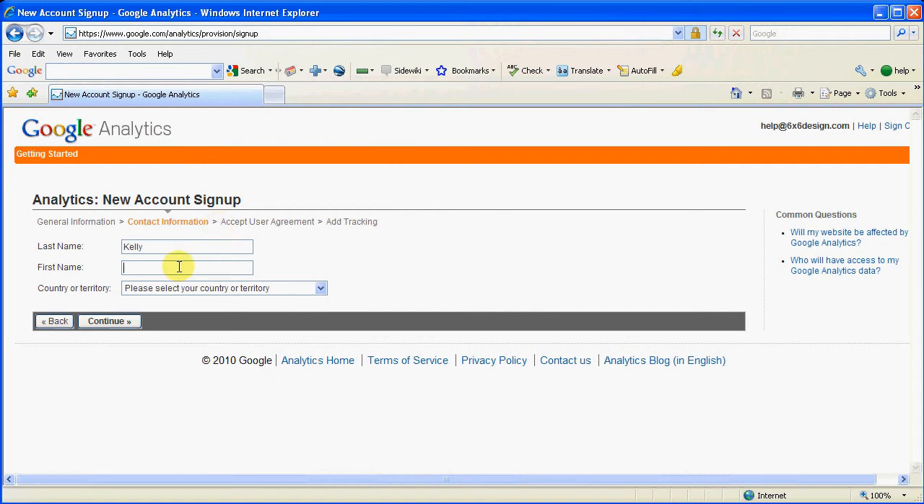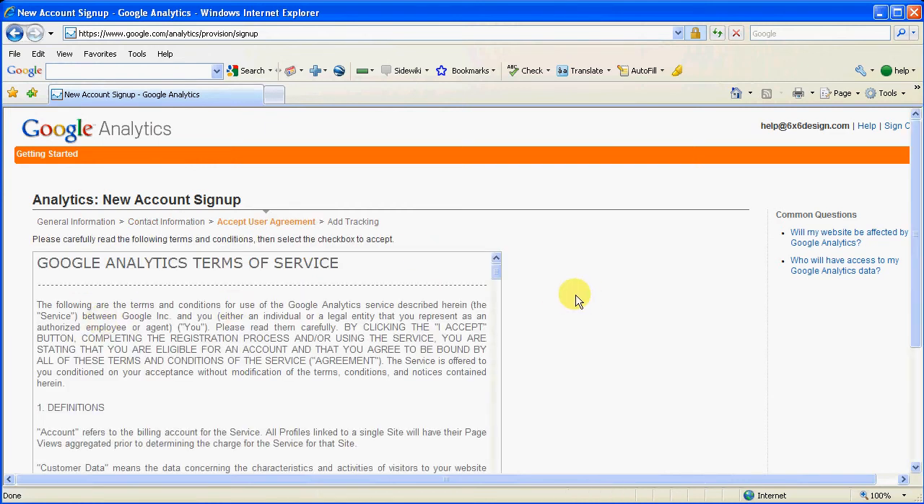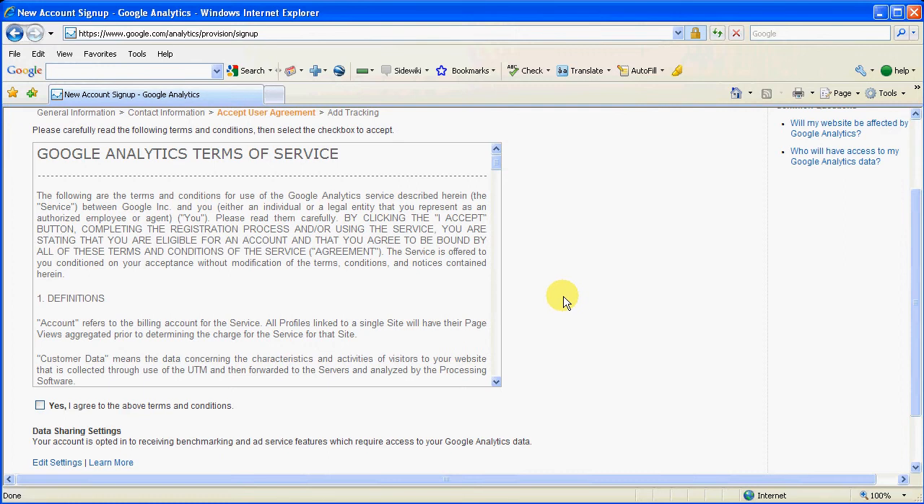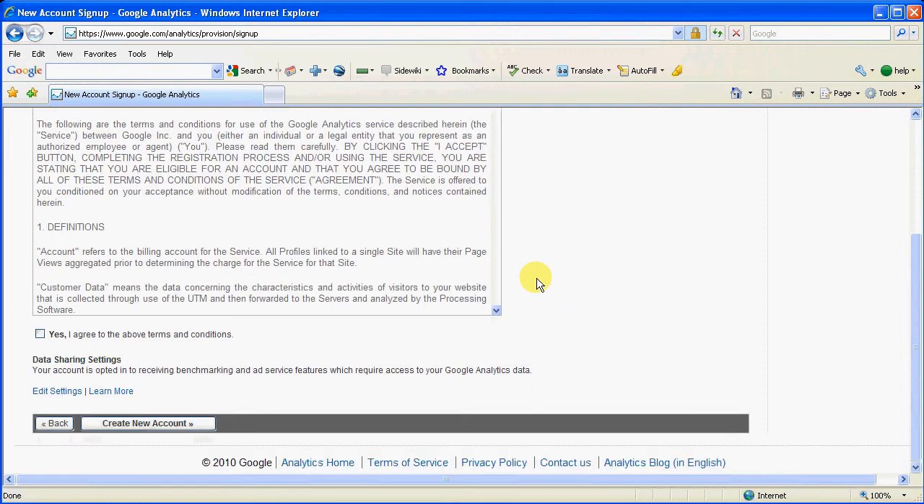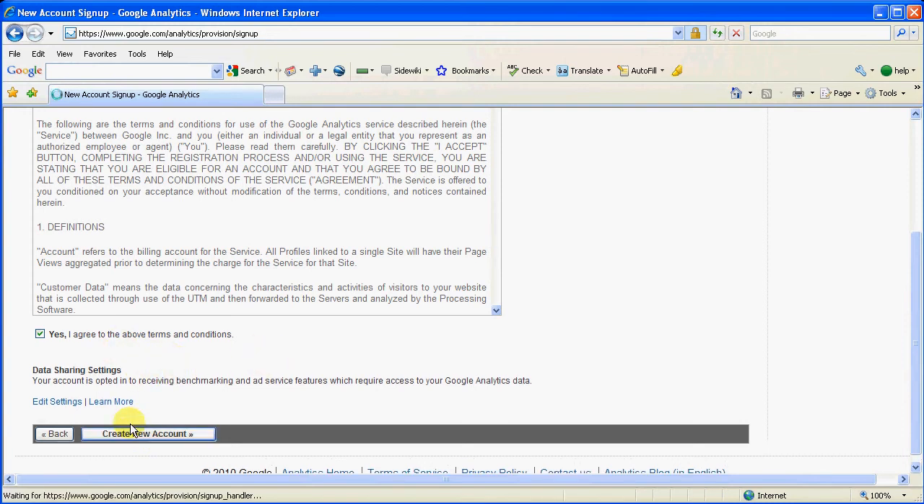Okay, and then select my country and the United States. Okay, and from here I simply click continue. Now it's going to tell you the analytics terms of service, so of course you want to read through that, and if you agree to it, then click on yes, I agree to the above terms and conditions, and click the button that says create new account.